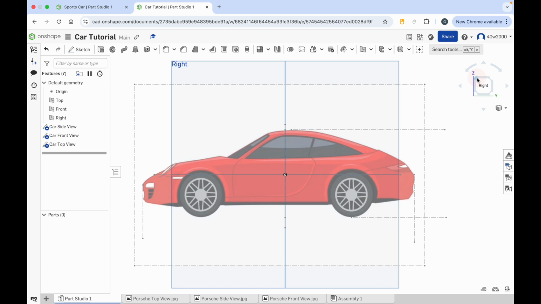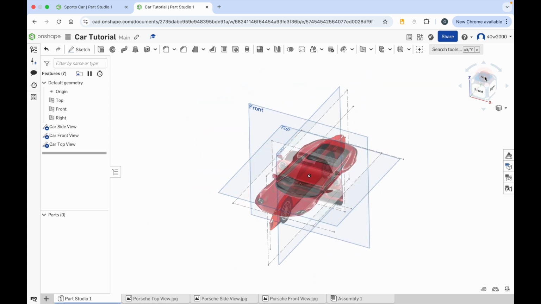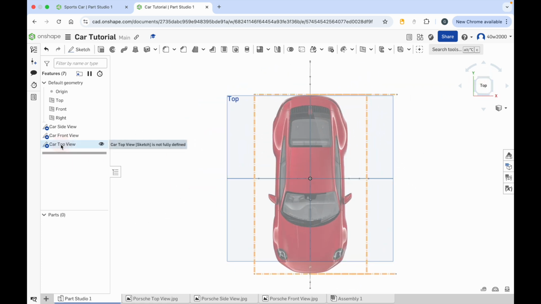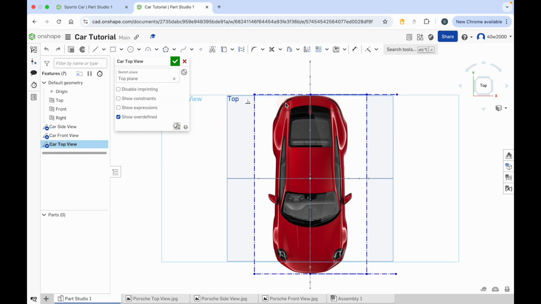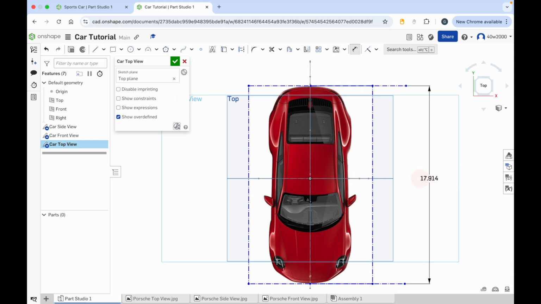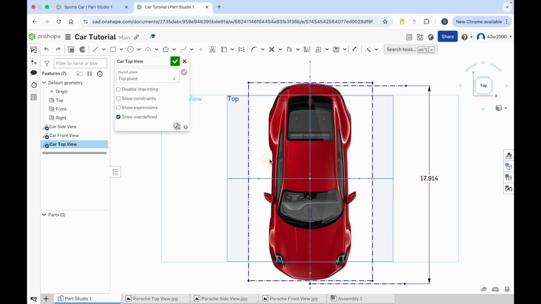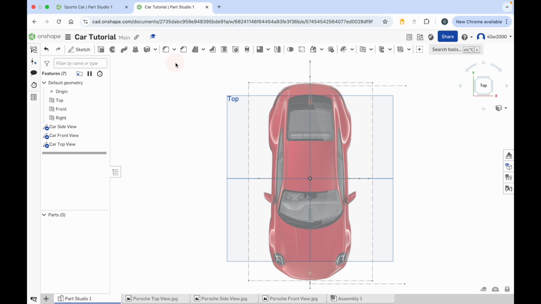Now go back to the top view, double click on the car top view sketch in the feature tree, click on the dimension tool and add some dimensions for those construction lines just like before. Move the mouse cursor outward, click Command V, paste in that measurement we just copied, and then press enter. And you can see that the image changes size. Now click the green check mark to close that sketch.